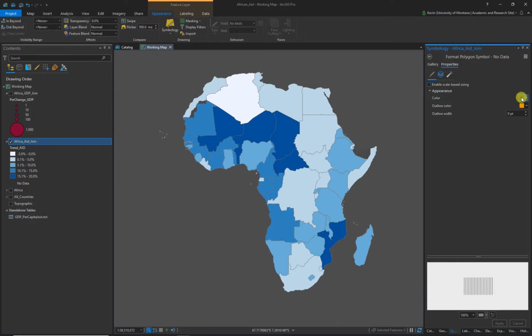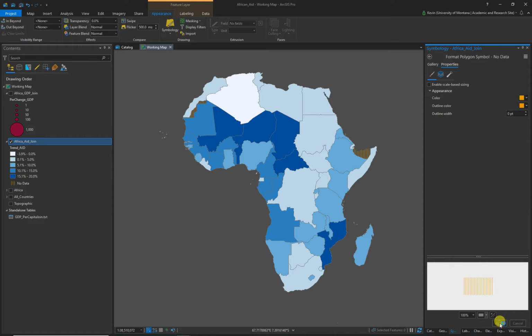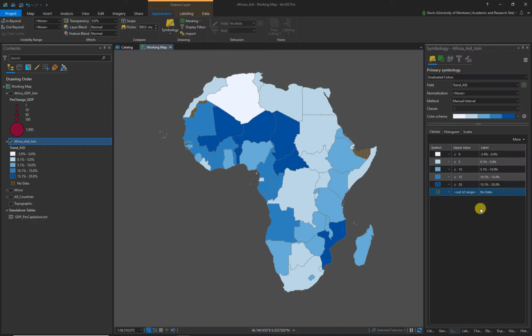Oh, that was to the outside. We also have to do this one as that same orange color. Okay, now if we hit that, there we go. So now it's easy to see the no data, right? So that's looking pretty good. That's our choropleth map. Nice clean class breaks. Very easy to see what's going on there, right?